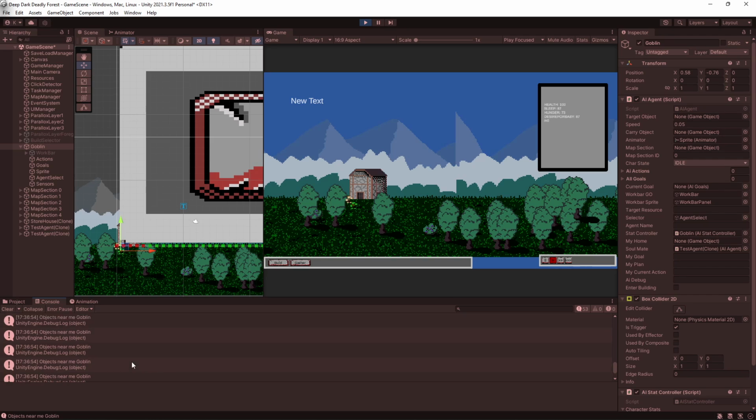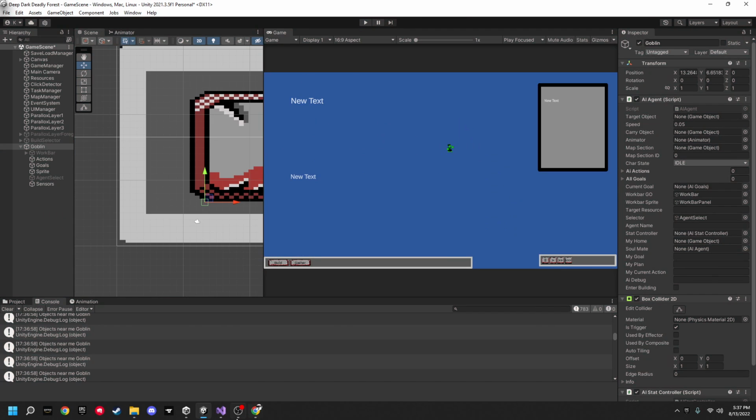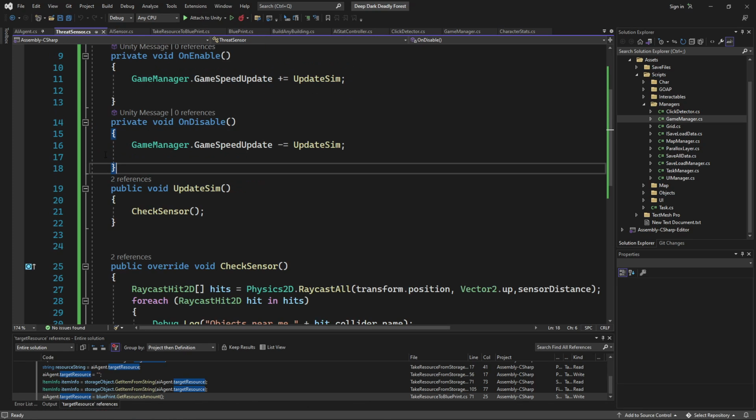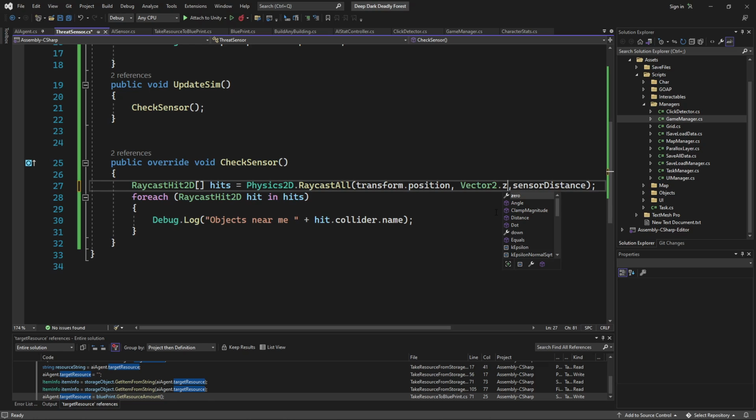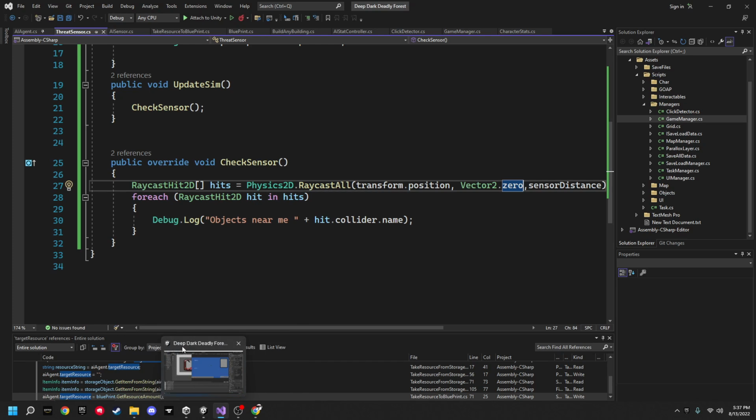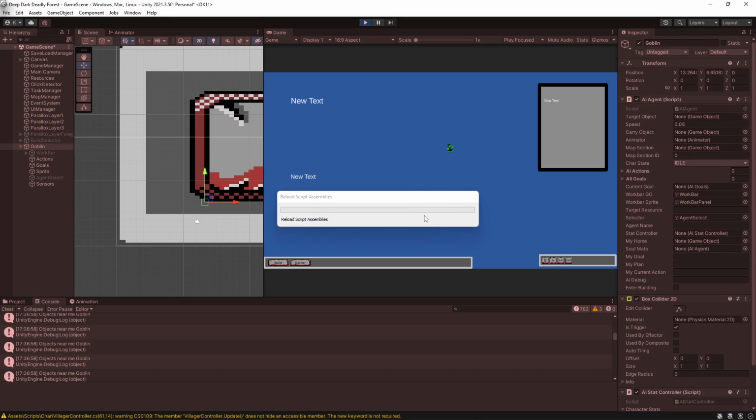Clear everything. I'm getting goblin, goblin, goblin, goblin, goblin, but nothing else. Why not? It should be spamming a ton of stuff. Let me go back into the threat sensor. For each raycast hits, raycast all, transform position, vector up. Is that why? Maybe I'm not supposed to do vector up. What if I do vector 0? The direction does not matter. I don't care about a direction.